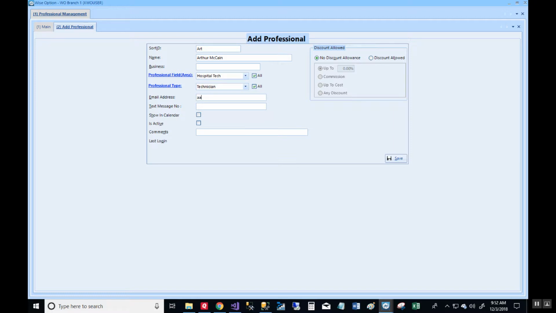It is also required to have an email address, as well as a phone number for text messages. Show calendar is optional, is active, it's required.